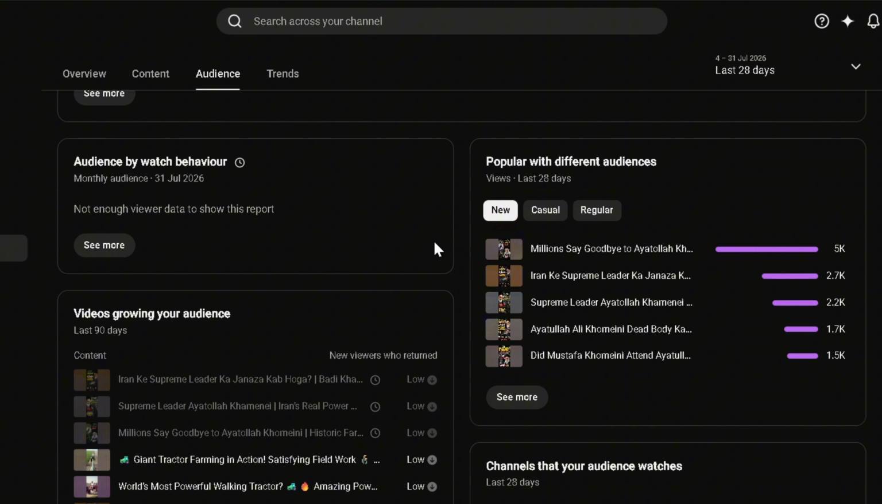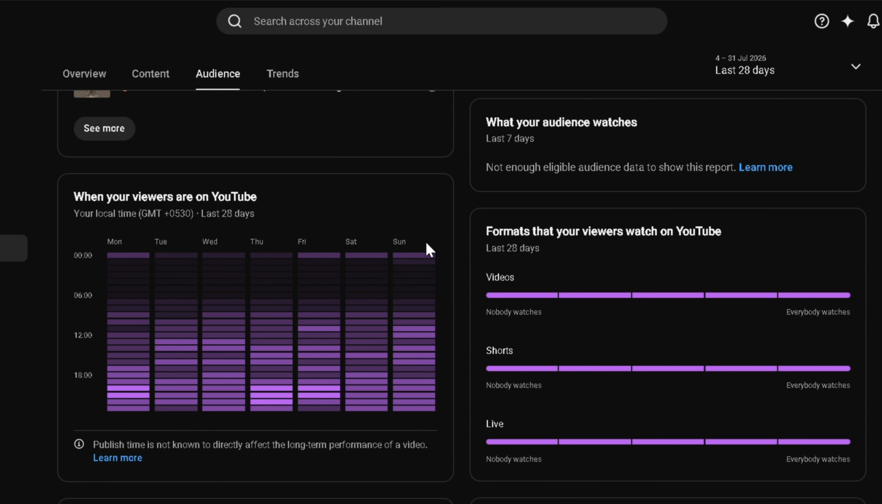Now let's talk about the best time to publish your videos or shorts if you want to get more views and grow your channel. The secret is right here in front of you. This audience activity graph tells you exactly when your viewers are online.